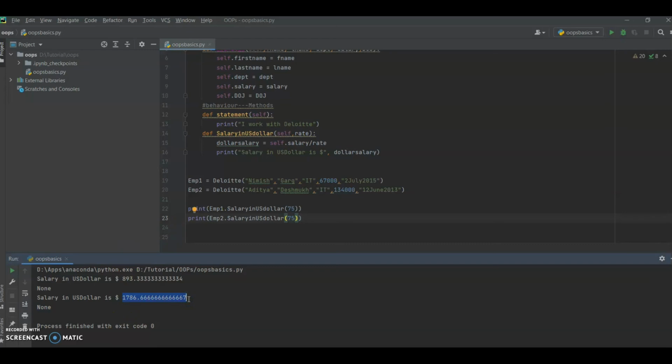See, the main purpose of this self is that at one time, it is representing just one object. For the first time it was representing this employee 1, and for the second time it was representing this employee 2. So this is the representation of the object of this class. This self is going to differ for each object.